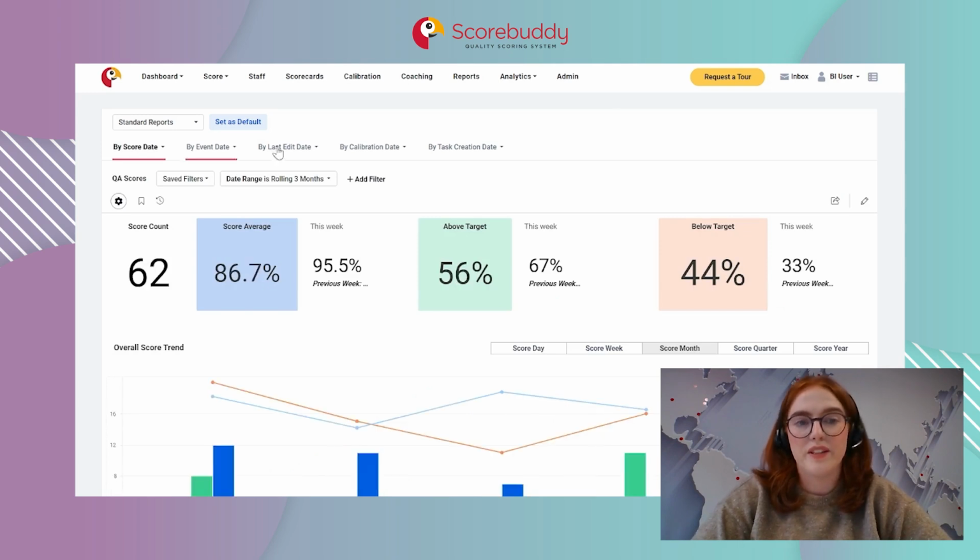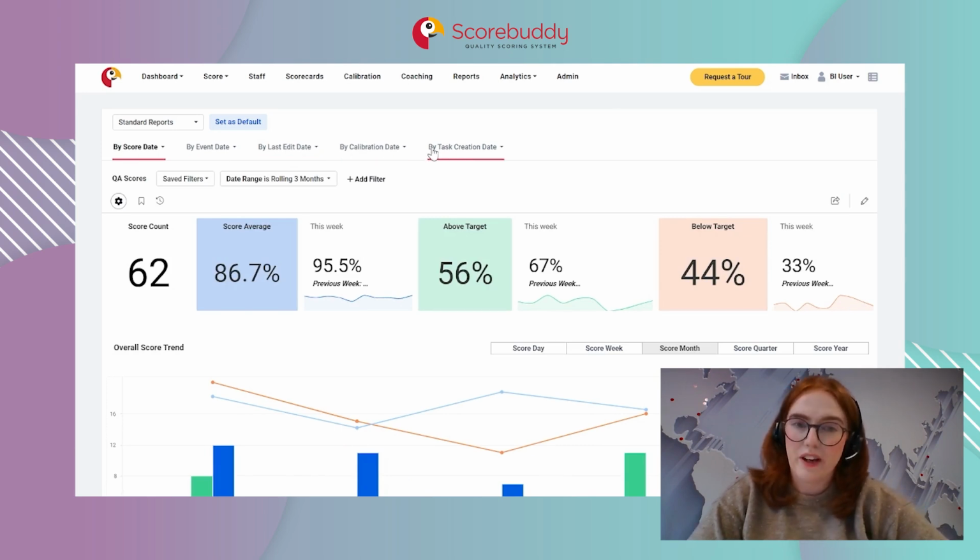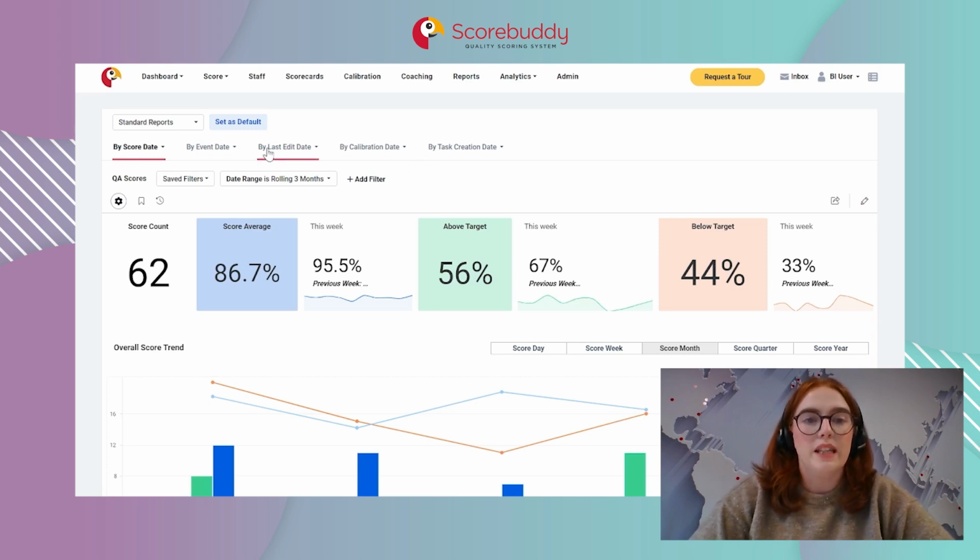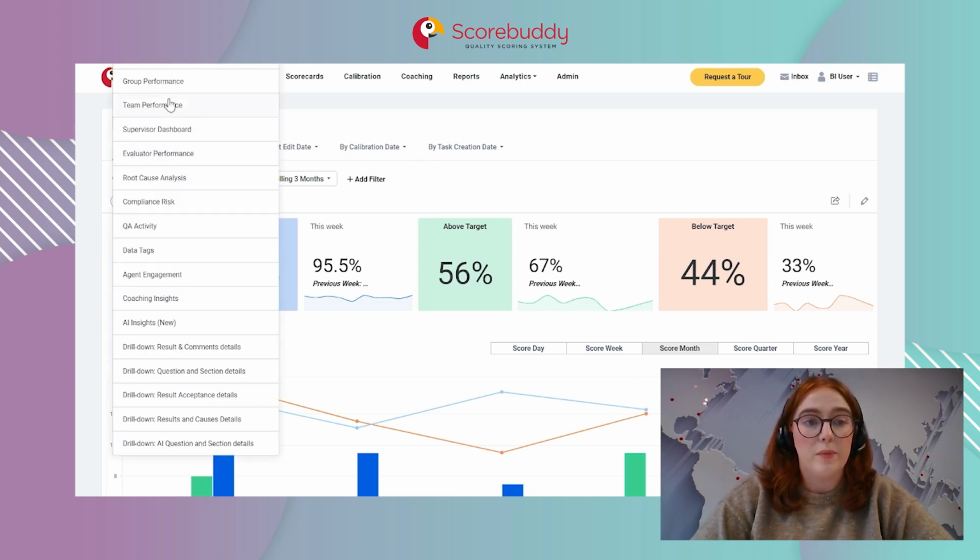The chapters you'll find at the top of the page are labeled by your score date, event date, last edit date, along with some calibration date reports and task creation reports. Within these three here, you will find that the pages are all the same, but will filter based on the score date, the edit date, along with the event date.